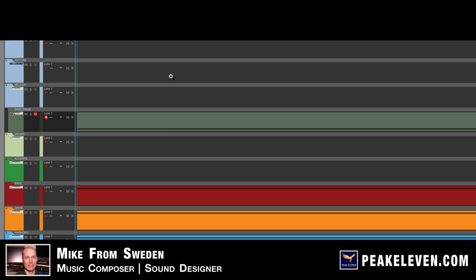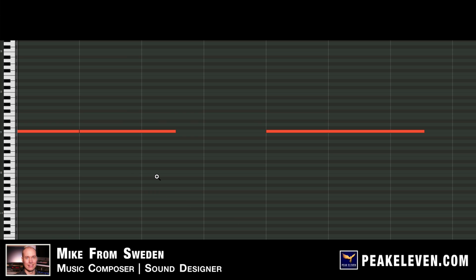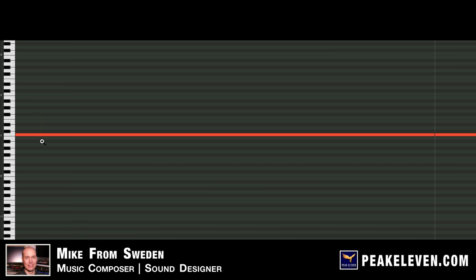So if I use the selection tool and double click this clip, I get into the edit mode. And now if I want to do some fine editing of this clip, I can use the Magnify tool to zoom in very tightly on specific parts of the clip, like for example here.